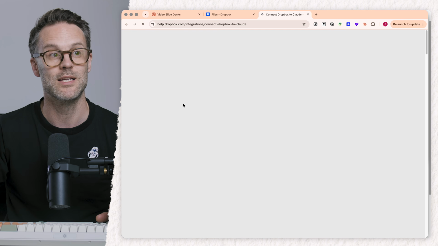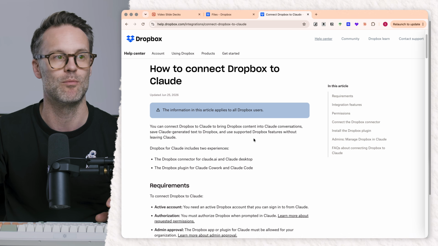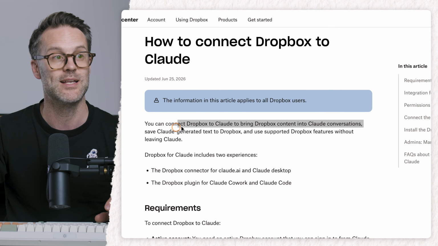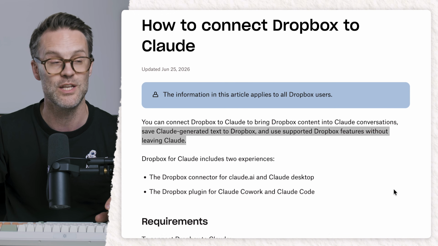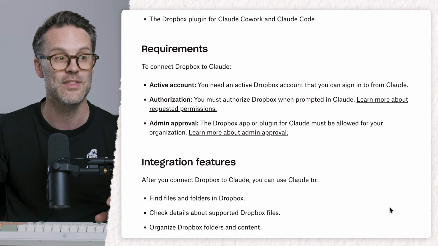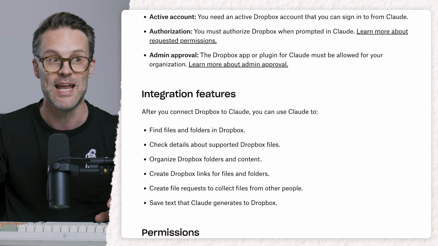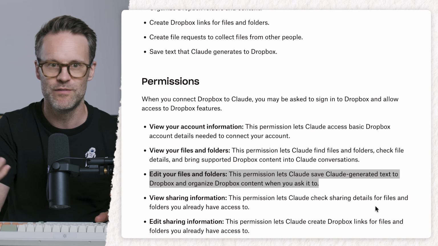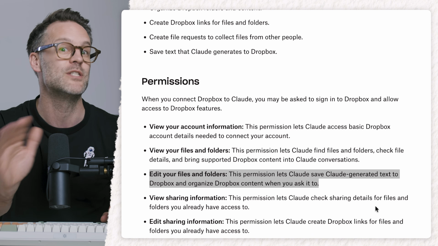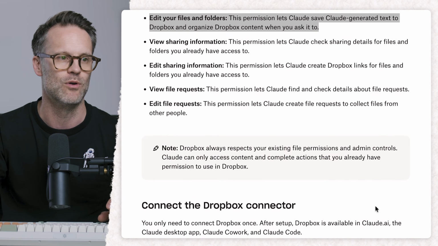So the next step is going to be this, installing the Claude MCP connector to connect Dropbox to Claude. What this means is that Claude can have conversations and save Claude generated text to Dropbox and use supported Dropbox features without using Claude. Now, the great thing about this, I think, which is worth remembering, is that it can actually edit individual files. Now, what it means is Claude can use a folder almost as a virtual hard drive, where other platforms don't allow you to do that. Dropbox does. It's got a particularly good level of connection.